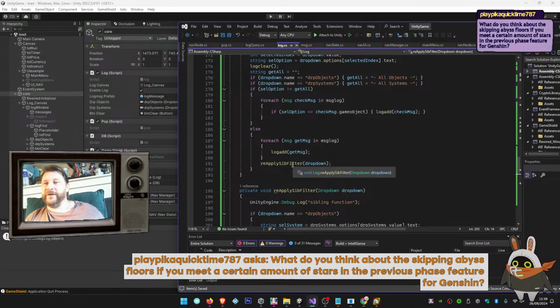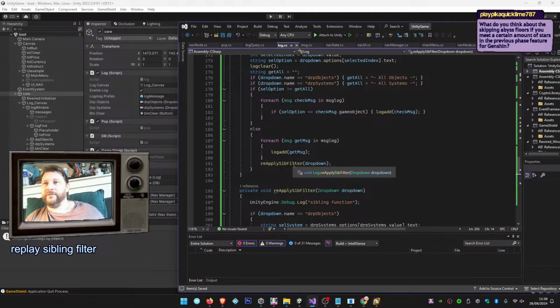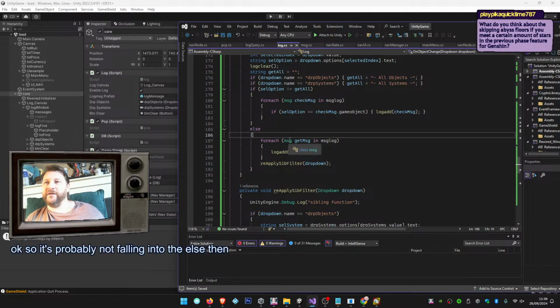Reapply sibling filter. Okay, so it's probably not falling into the else then. That makes it sound like it's not falling into the else.